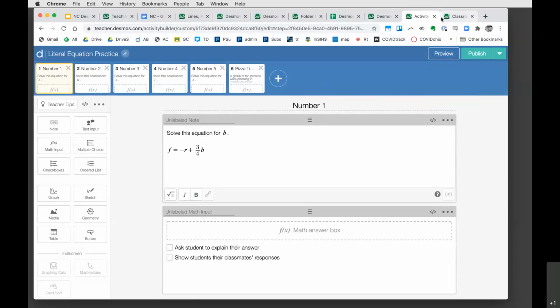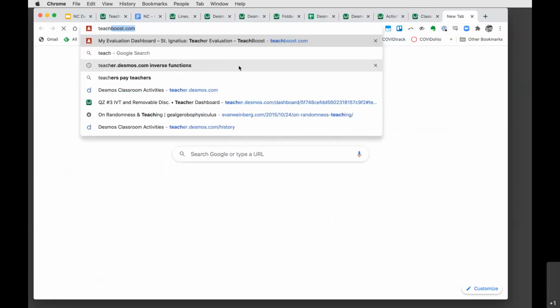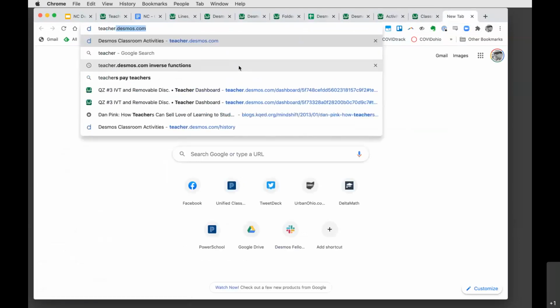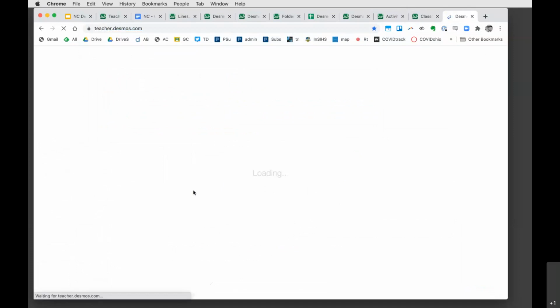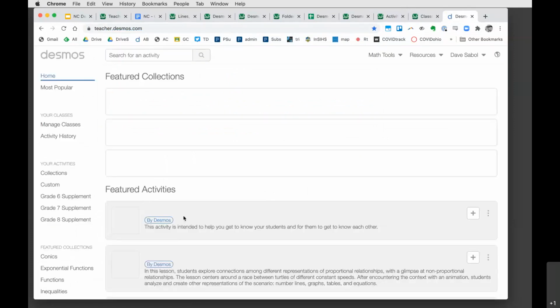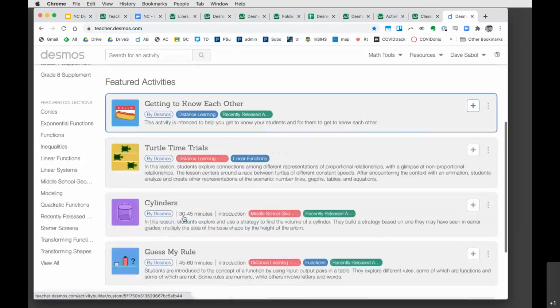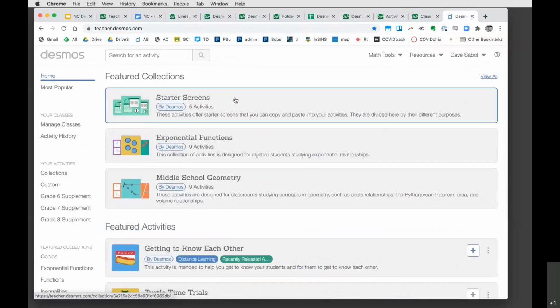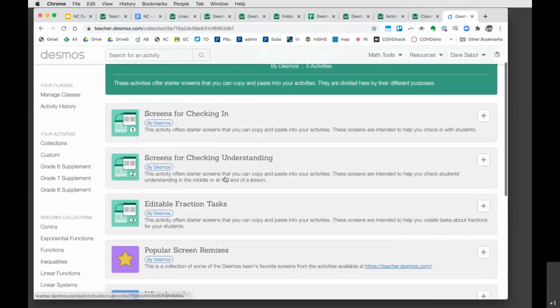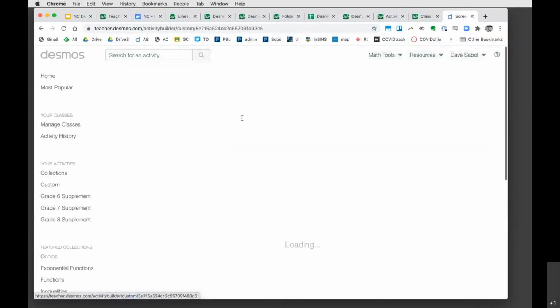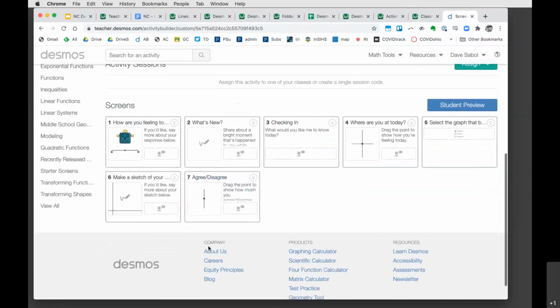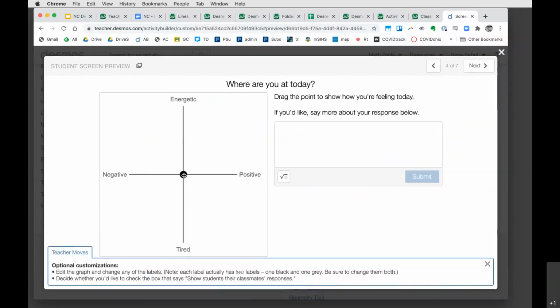Let me get back to teacher.desmos in a different tab. There we go. Let me just pick a random one. It's kind of neat. If you look here, starter screens, we made these just built for checking in with students and seeing how students are doing, especially if you're distance. This might be something that's really important. So let's say I want to do this: where are you at today? Drag the point to explain how you're feeling on these two different axes. I really like this screen right here.